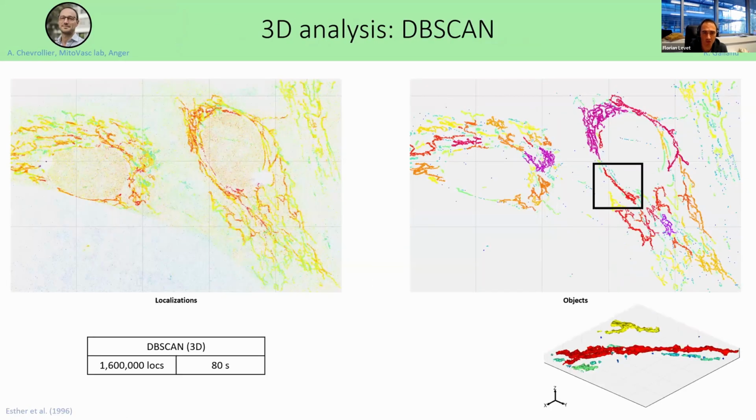Still, in PoCA, there is an efficient implementation of DBScan. So here you can use DBScan in 3D, and even with 1,600,000 localizations, it was something like 80 seconds to do the analysis with DBScan. Obviously, with DBScan, this time depends on the radius that you define. The bigger the radius you define, the longer the computation of the DBScan will take. But here you can see some nice segmentation done with DBScan on this mitochondria dataset.